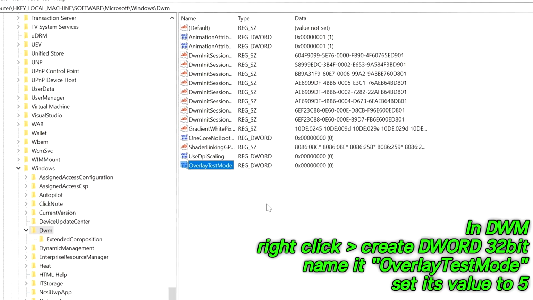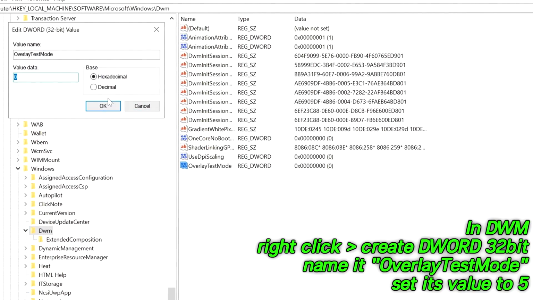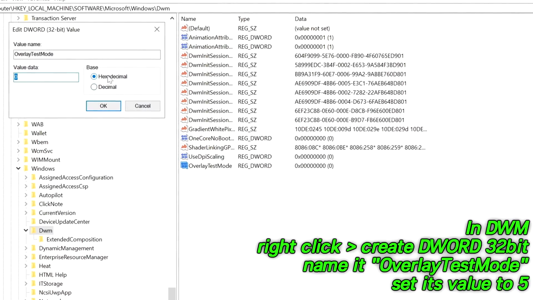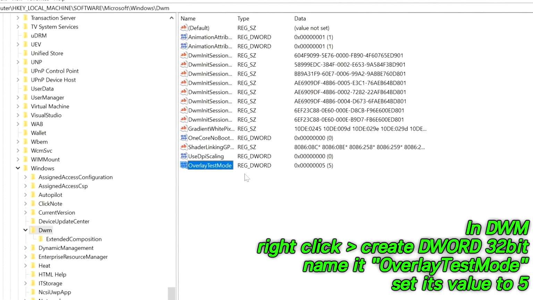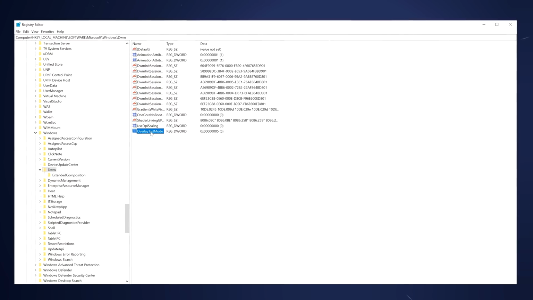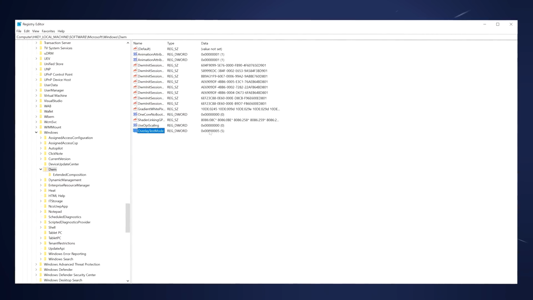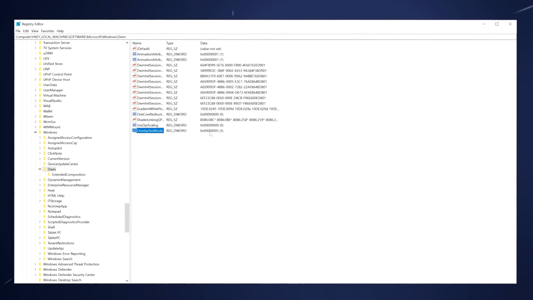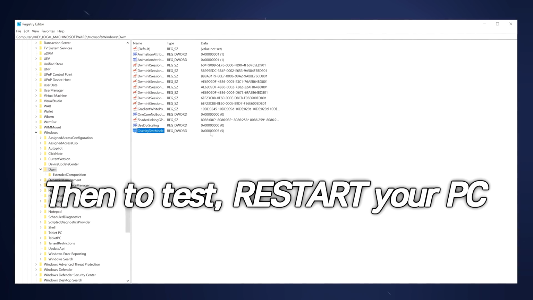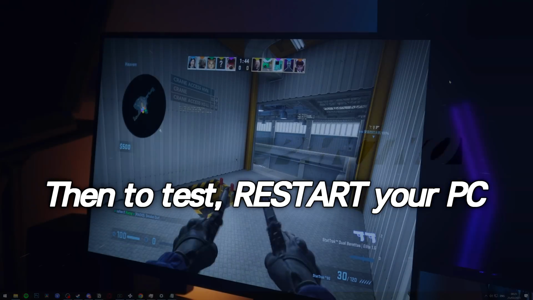Then press enter. With the key created, double click on the key to be able to change the value. Make sure this is set to hexadecimal. Set the value data to 5. Press OK. Then that should be created. So you should now see OverlayTestMode, DWORD, and it's set to 5. Once that's been created, that will then disable MPO on the next system restart. As long as this key exists within this location, MPO will be disabled on your system. So we can exit out of the registry and it's then disabled.